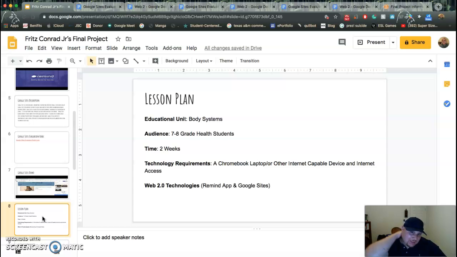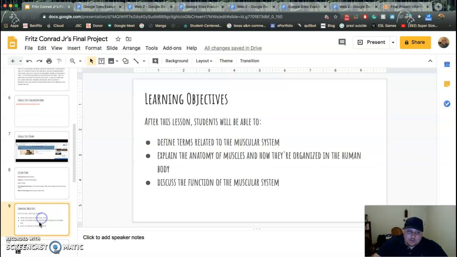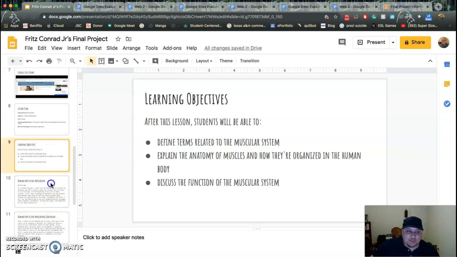So this lesson plan is on body systems. I teach 7th and 8th graders for 2 weeks. They're probably going to need a laptop or some other internet-capable device with internet access. The Web 2.0 technologies I'm using are the Remind app and Google Sites. So learning objectives for this lesson will be for the students to define terms related to the muscular system, explain the anatomy of muscles and how they're organized in the human body, and discuss the function of the muscular system.